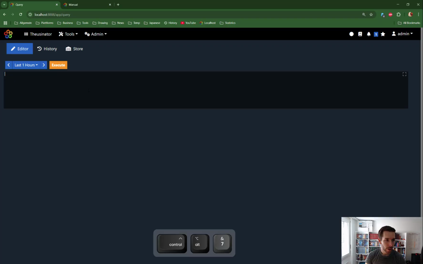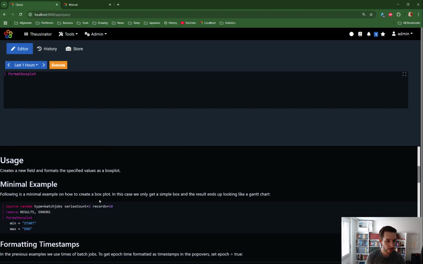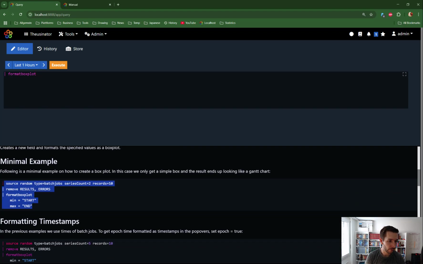Now, there is a command for that: formatboxplot. Basically this command is used to format one of the fields as a boxplot. I'll just go with Control Space, open the manual and grab one of the examples here.